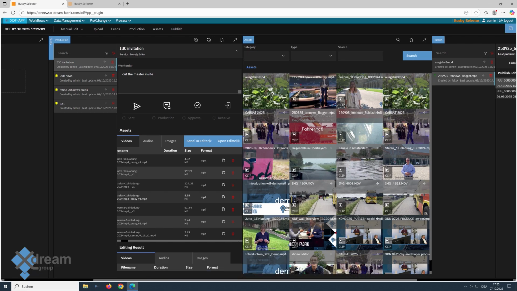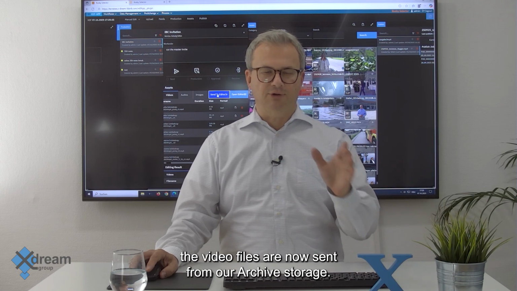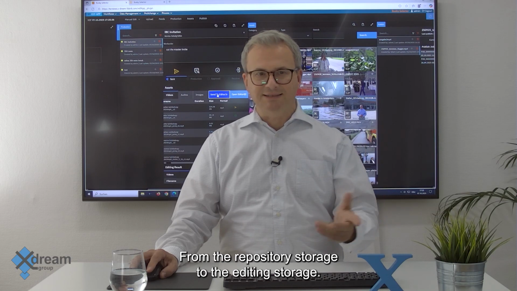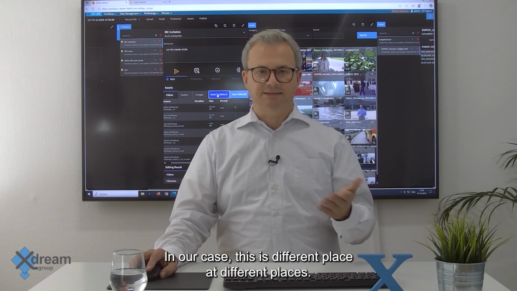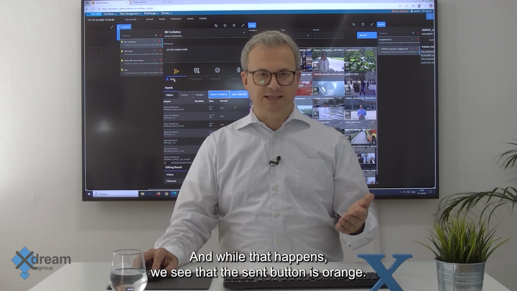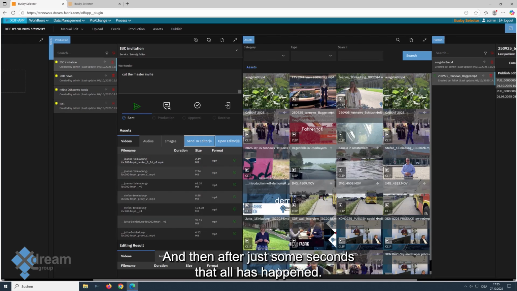And then we say we send the whole stuff to the editor. What happens, as last time, is that the video files are now sent from our archive storage, from the repository storage, to the editing storage. In our case, these are different places. And while that happens, we see that the send button is orange. We see the individual files to be moved. And then after just some seconds, that all has happened.